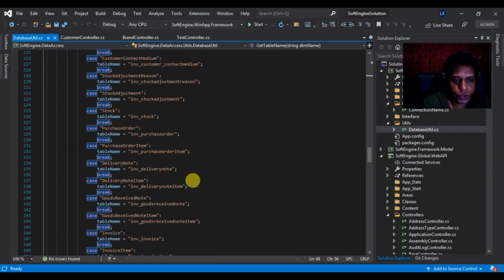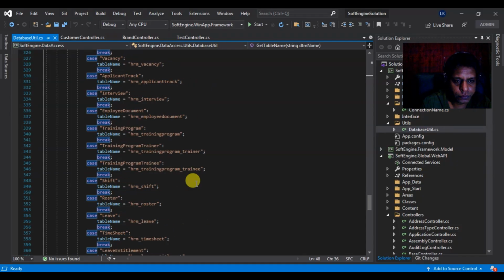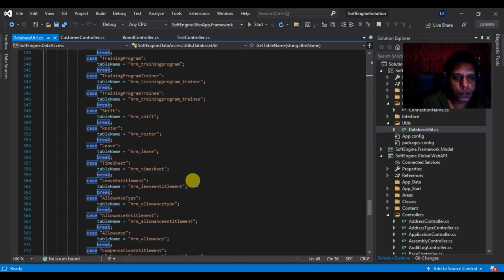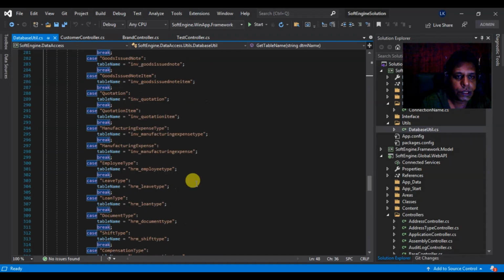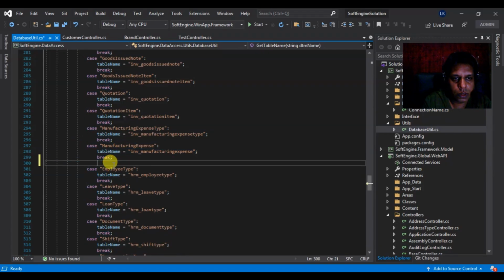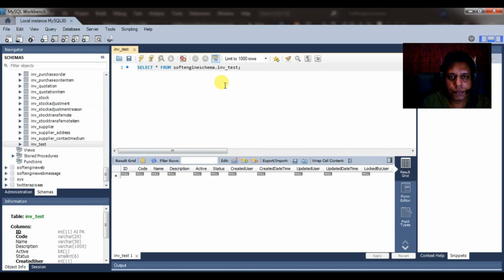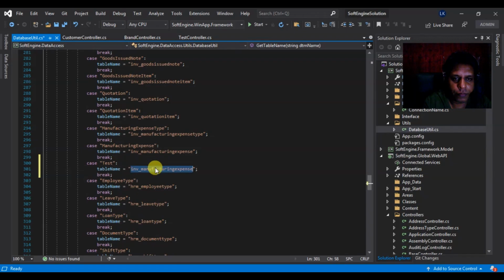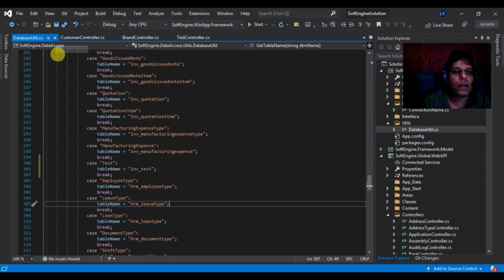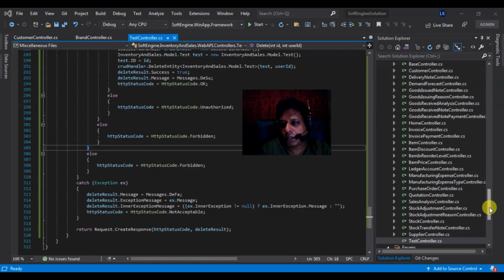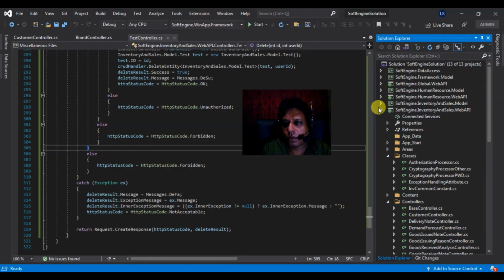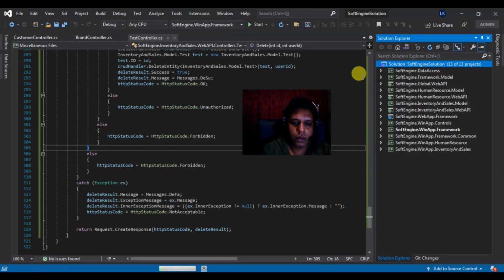And we have to move to the inventory section. The entry section is somewhere here. Employee quotation item, manufacturing expenses, yeah, here, and we have to edit it to map the test entity with this table name. Fine. Let's build the entire solution here.